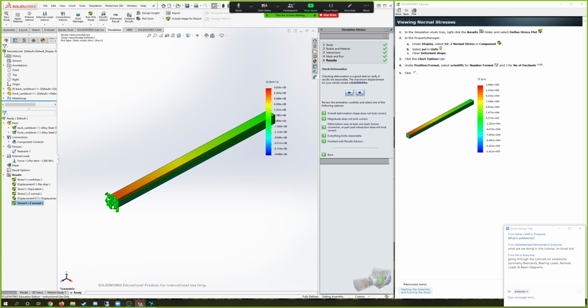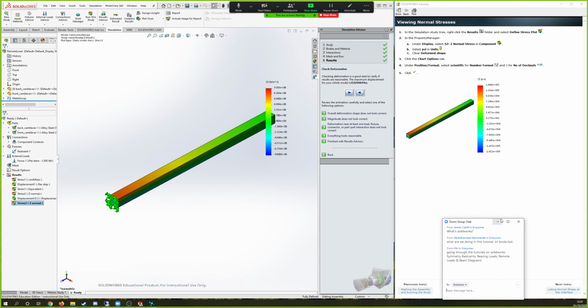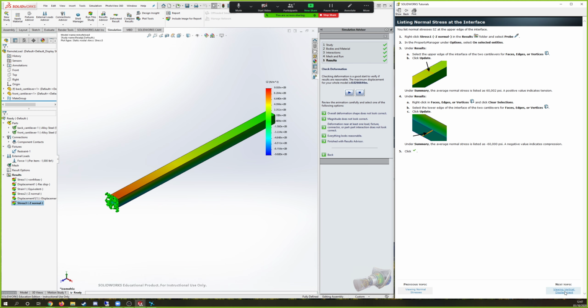I don't think it told me to restrain it, but there is a restraint already on there, I think. Yeah, and what's your force? It didn't tell me to change it. Yeah, but what is it? It's 1,000 pounds, pound force, yeah. Okay. But it doesn't look the same as the first picture.